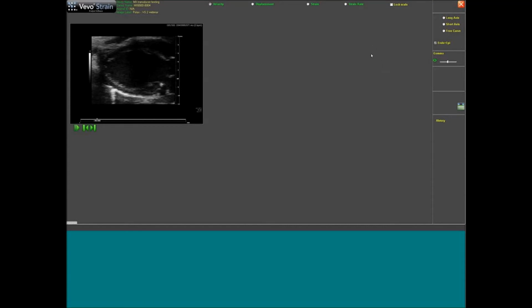So after clicking next, we're presented with the tracing screen. We have to tell the software what type of tracing we want to do. We want to do a long axis, a short axis, or a free curve. I should mention free curve is pretty much just like it sounds.